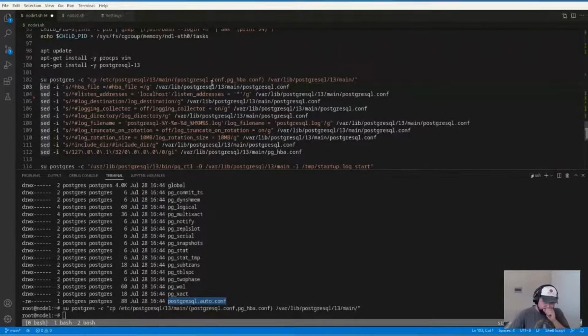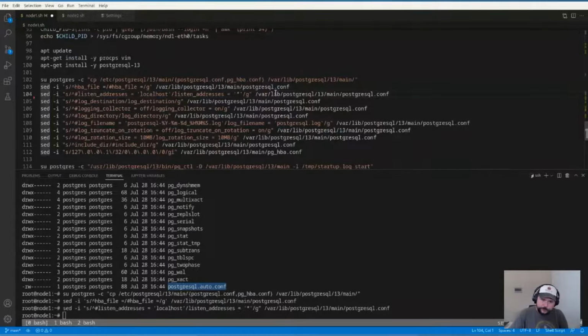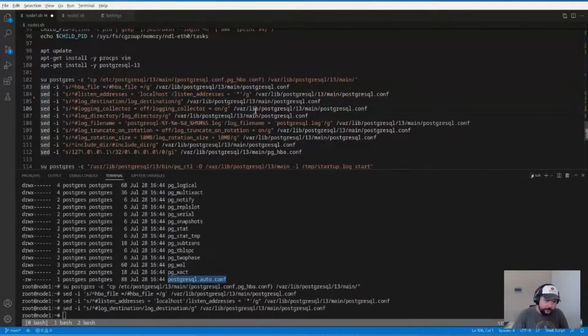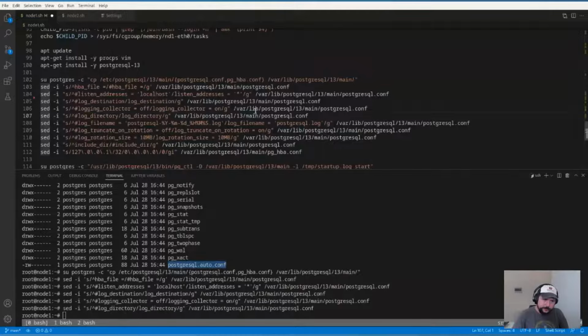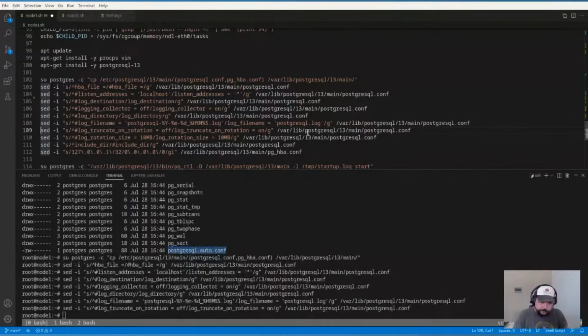For example, I'm changing the location of the hba file in the postgres.conf. The listen address I'm putting to star instead of localhost. The log destination, I'm enabling logging here. The log collector directory I'm putting to the dash log. The file name, instead of that huge file name, I just want all my logs to be just postgres.log. That's it. So I want to have truncate on rotation. It's usually not good to have truncation on rotation, but here I don't want to keep too many logs.